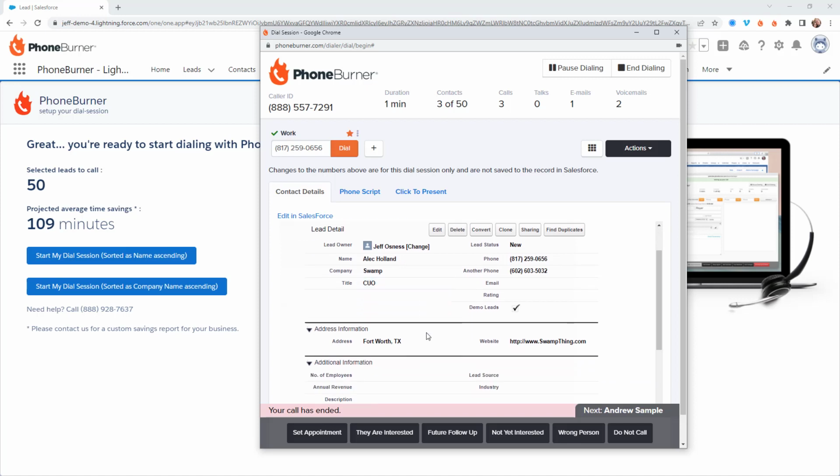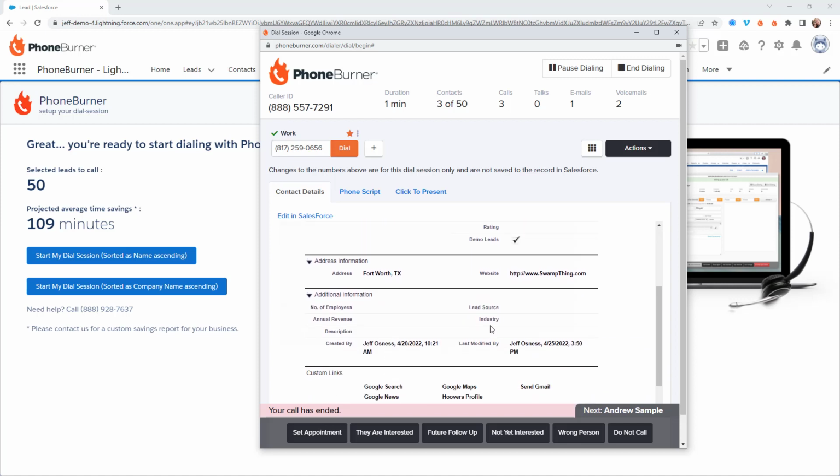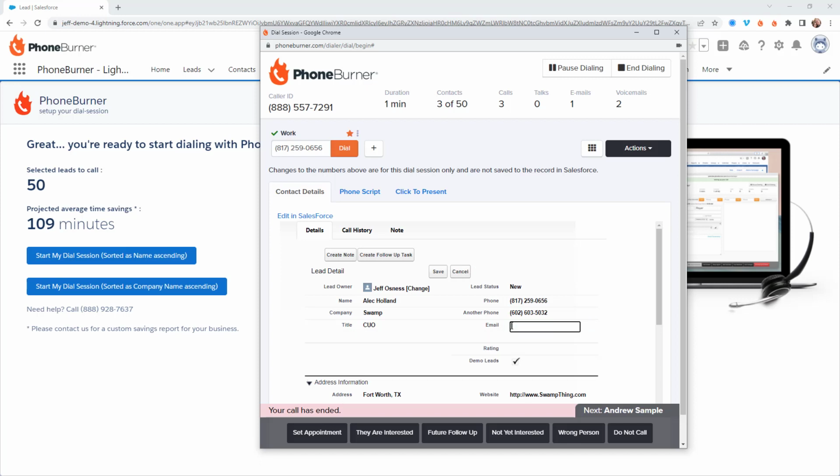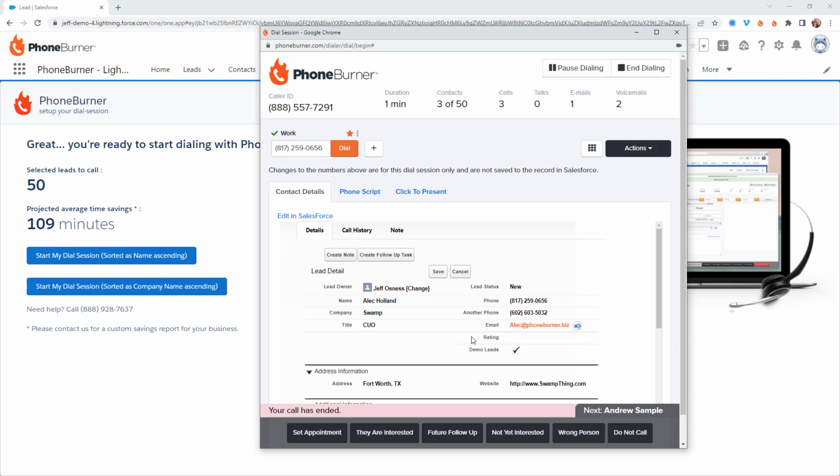First and foremost, you're going to see the lead details record right here. All of the details specific to that lead are right here front and center, and you can edit and update this record live when you're on the call. So let's say I get an email address for Mr. Alec Holland. I double click on the email address, enter the email address that I just got from him while I was on the phone with him, and save it. Now that's updated. It's saved in Salesforce.